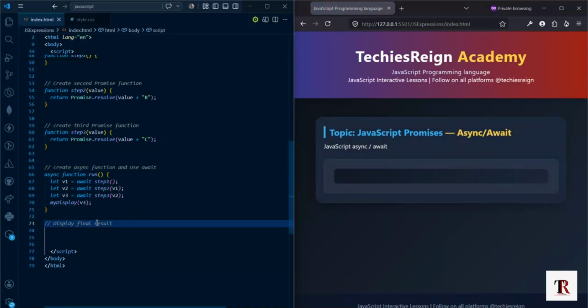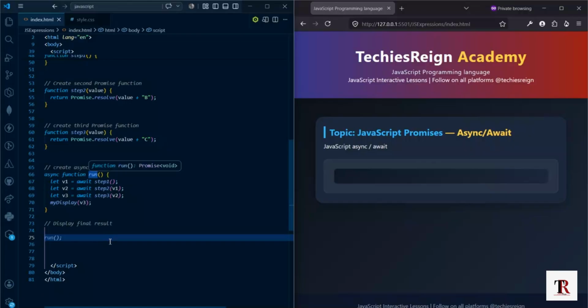So now it's time for us to display the final results. And how do you display final results in JavaScript? How do you display final results when working with async and await? Well, don't forget you have a function here with the name run. You just call that function, and this will display the result.